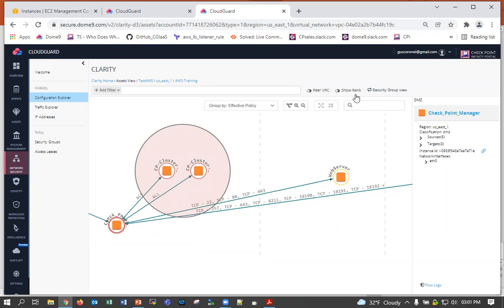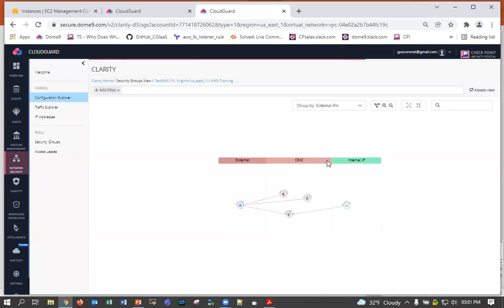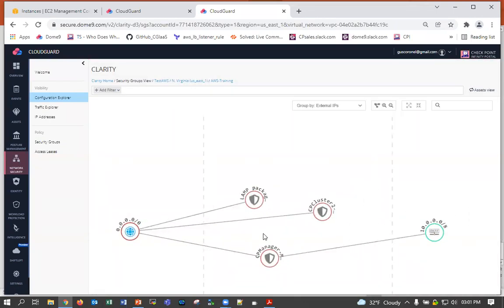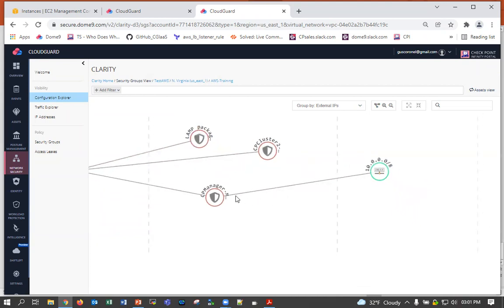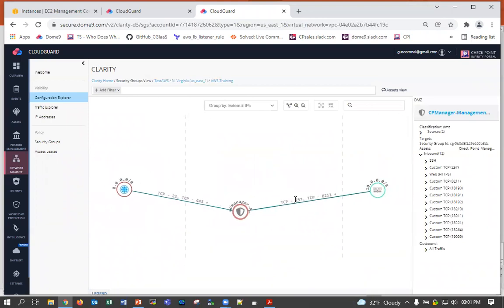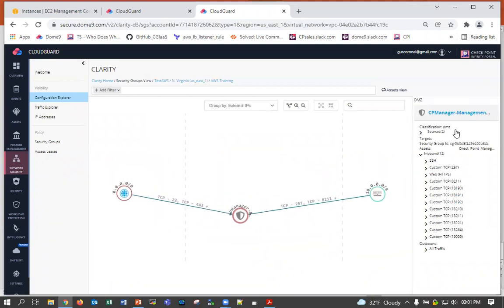This is what we called the asset view where I am right now, but I can switch this to a security group view. If I do that, I actually see the security groups that are managing that access. This is the security group that manages access to the cluster. This is the security group that manages access to the manager. This is the security group that manages access to the web server. So in here, I can see exactly which security group I need to go to make changes on this policy.